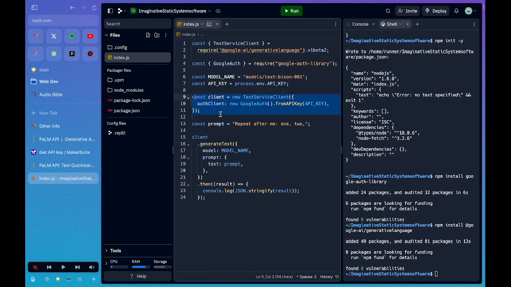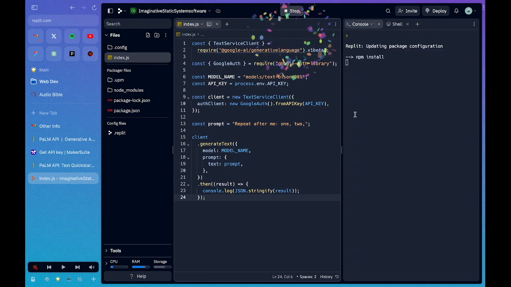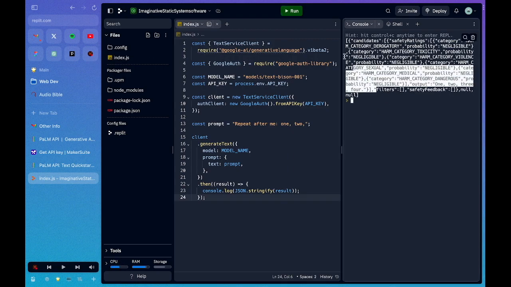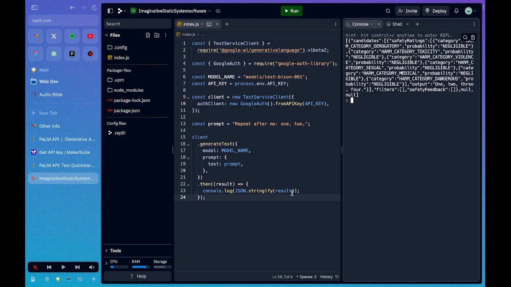Then you create a new client, then you create a prompt, and then you use the client to generate a text response using your model and your prompt. And then we are going to log the result to the console. So let's run this code real quick. And give it a second to make the request, and then it's going to respond. Okay, there we go, we have a response, but that looks pretty terrible if you do ask me.